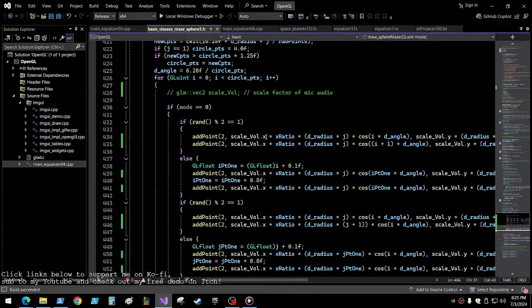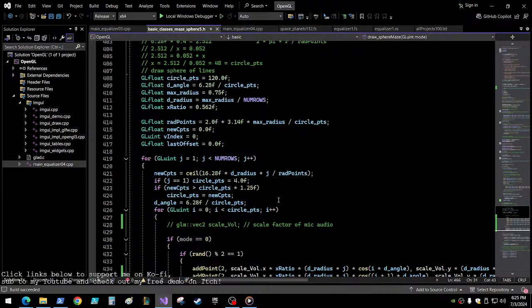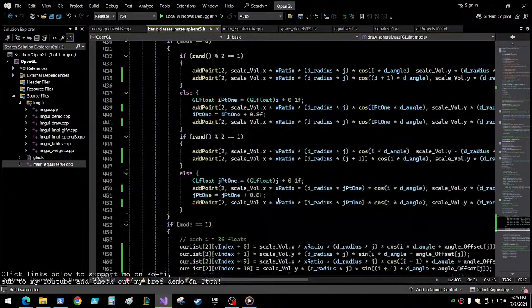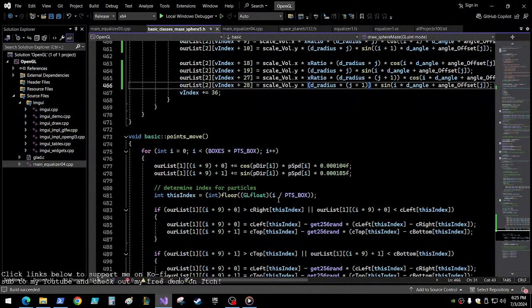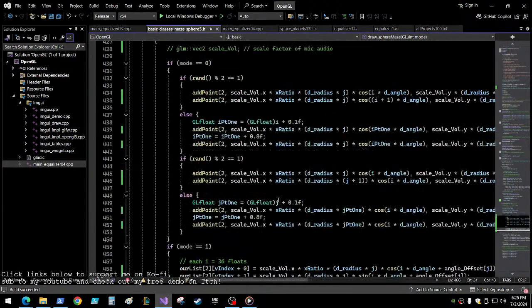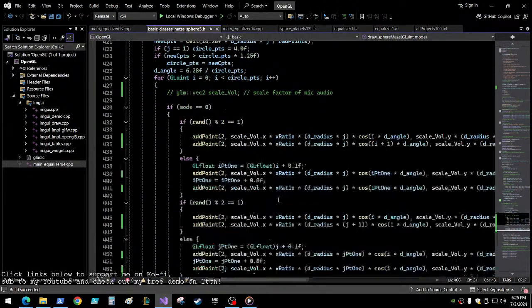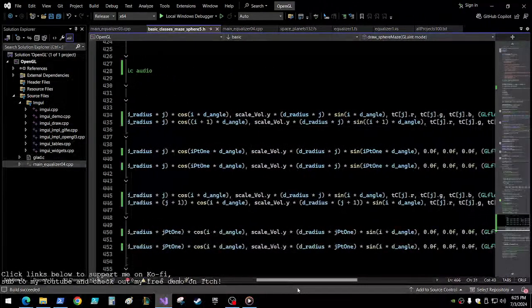Alright. So why does multiplying this by 1 change everything? Why does it change everything? I have no idea. How does multiplying by 1, it literally never changes. And this is draw sphere, right? Draw sphere. I am confused. X, Y.